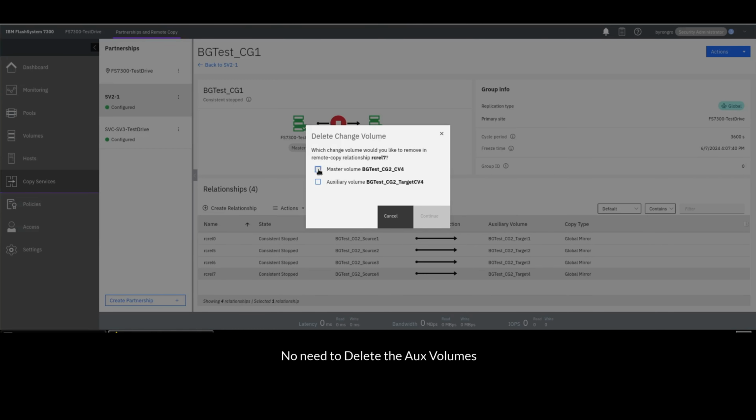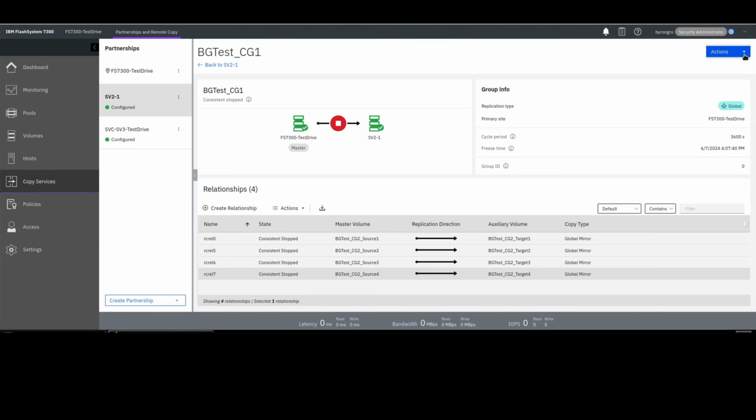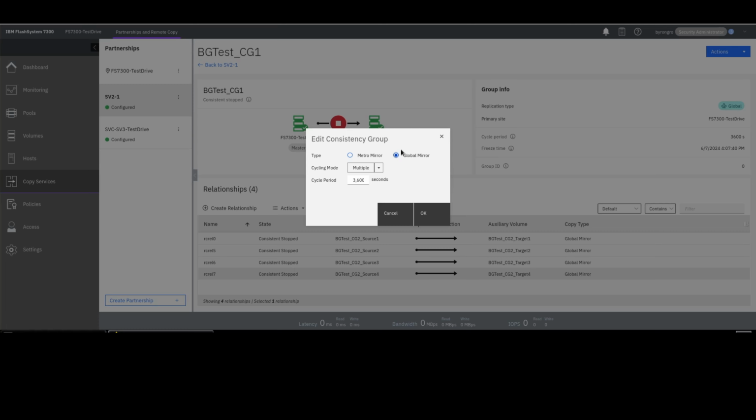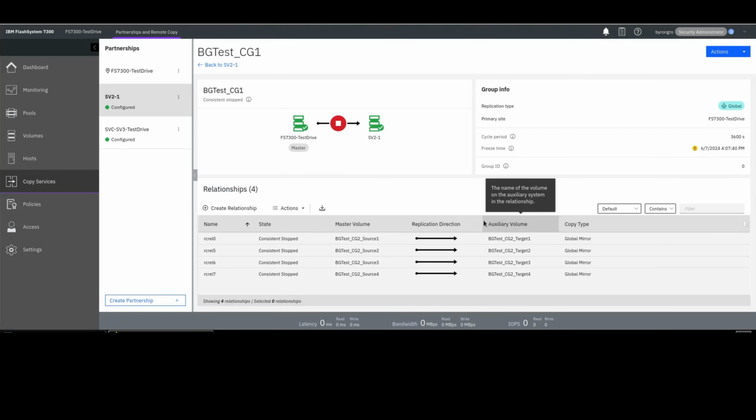Now what I'm going to do after I get these change volumes deleted is go into the group and convert it to global mirror rather than global mirror with change volumes. So I'm going to edit the type. I'm going to say it's going to be global mirror, but my cycling is going to be none. And I'm going to say OK. Now what this is going to do is change this one consistency group to actual global mirror instead of global mirror with change volumes.